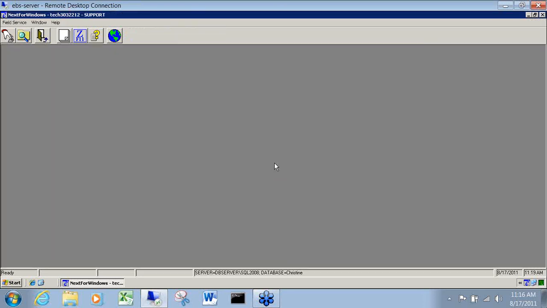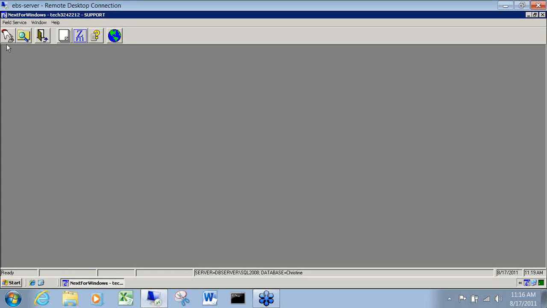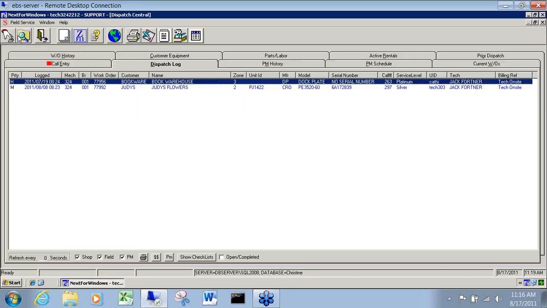And for example, if I log in as a different tech, Tech 324, then as Tech 324, I'm only going to see my dispatches, and I'm not seeing anything that's unassigned because that's how my setup has been done. So that's just a way, again, to break down what the techs do or do not see in their field service menu.